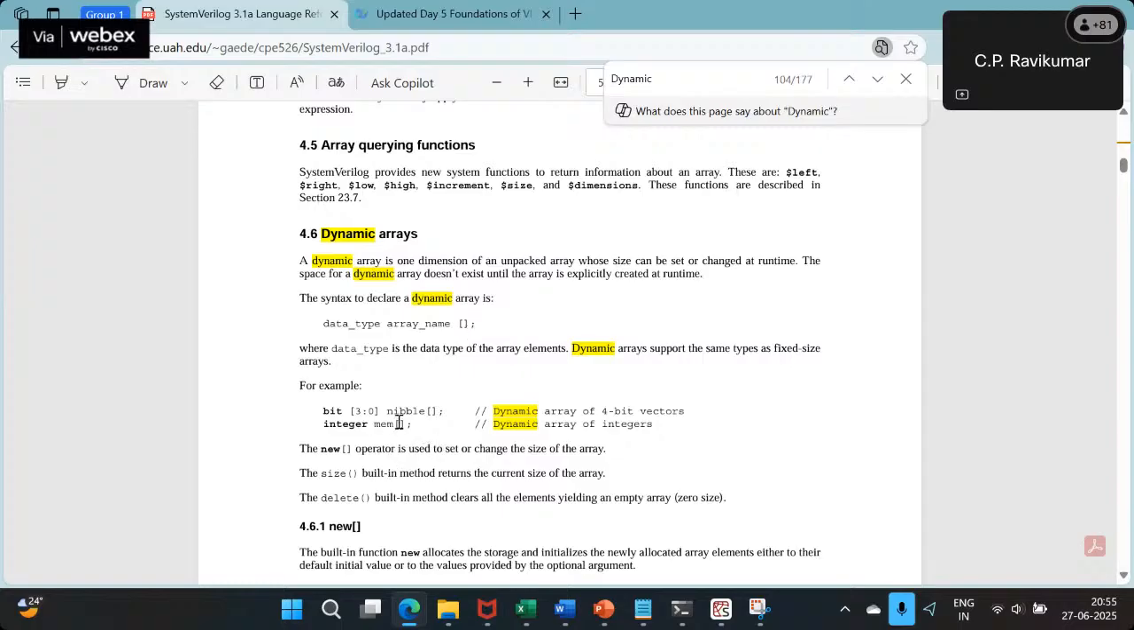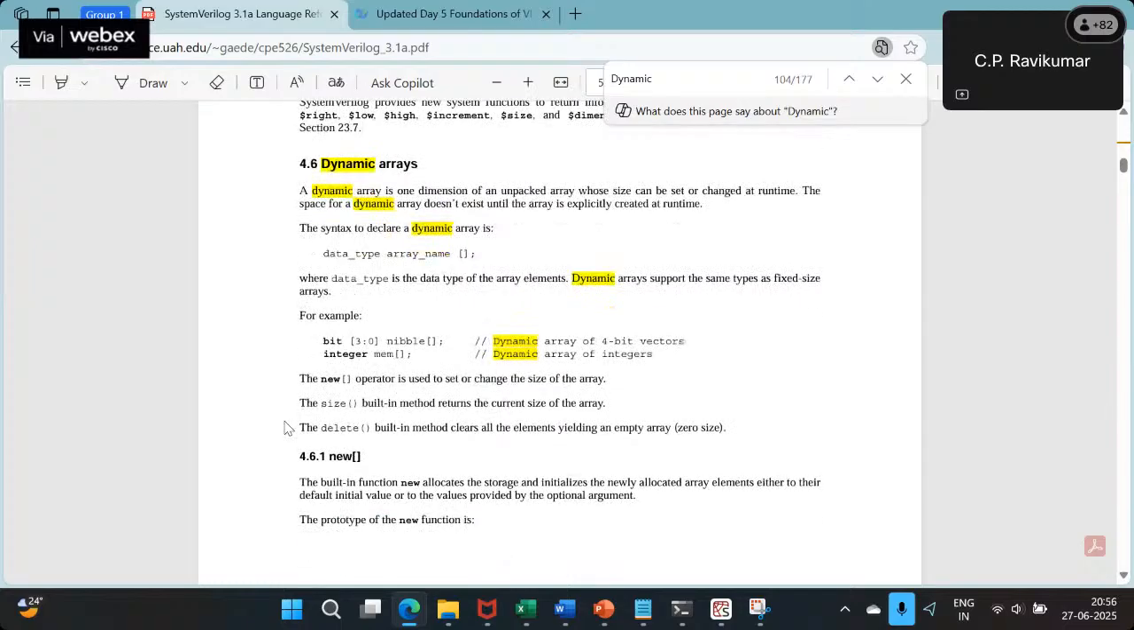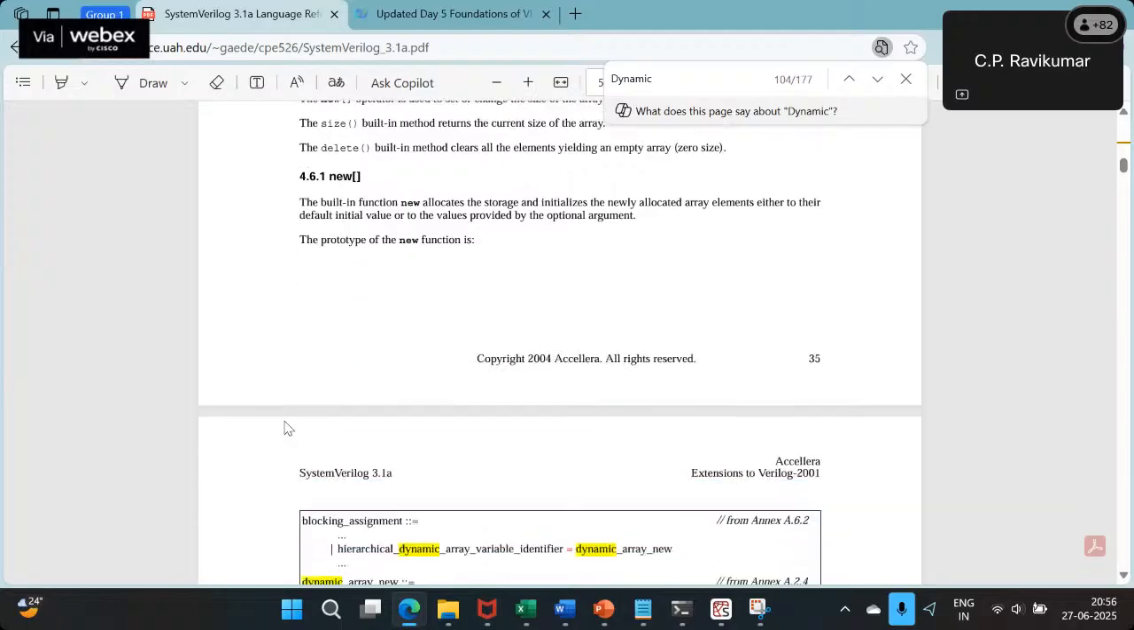So here is an example. This is a data type with 3:0. And he wants to create an array of these. He calls it nibble. Similarly, mem is an array of integers. At this time, we don't know how many there are. Later, when we come to know how big it is, we can use new to allocate storage.